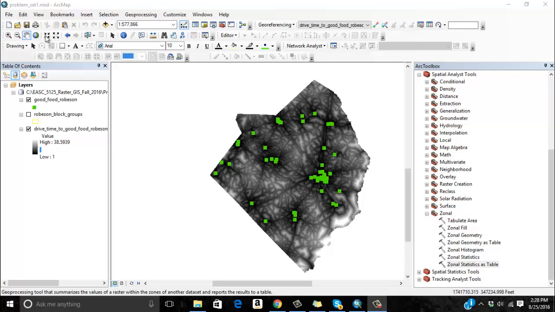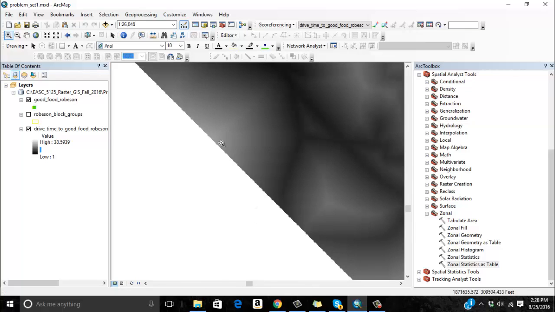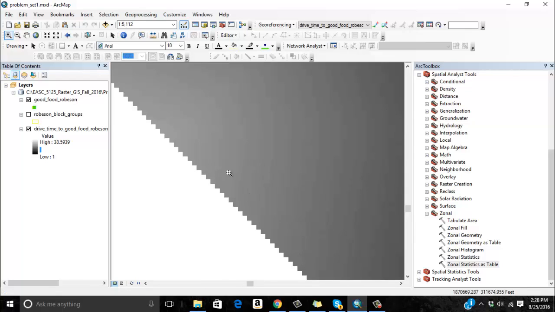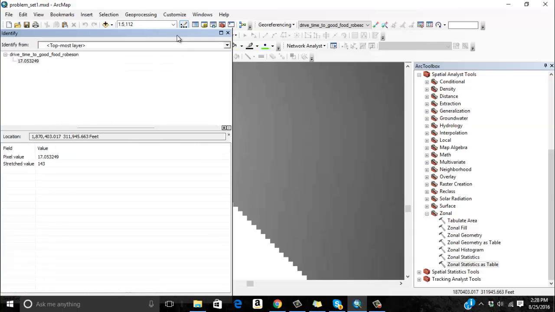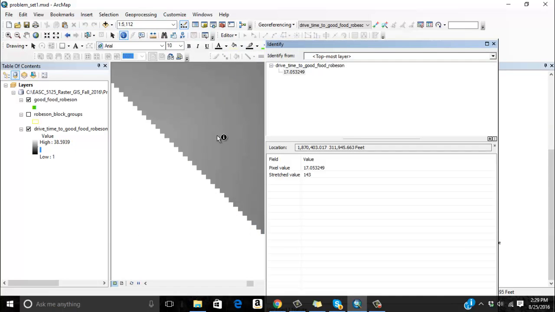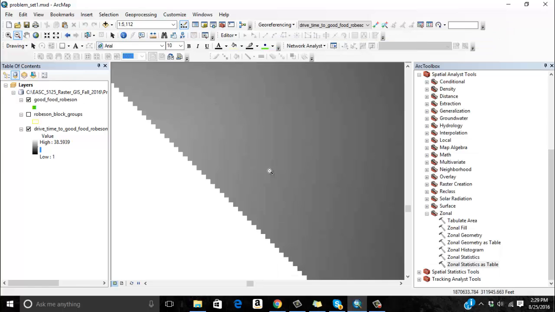In this case right here, if I zoom in close enough, I can see the individual pixel right here. I believe this is 50 by 50 foot resolution. So I can just click on this little I button right here, and it'll tell me the drive time, travel time to the nearest good food source represented by green points. And you can see it varies continuously across space to create this surface here.